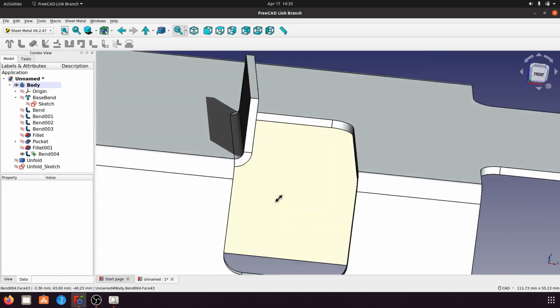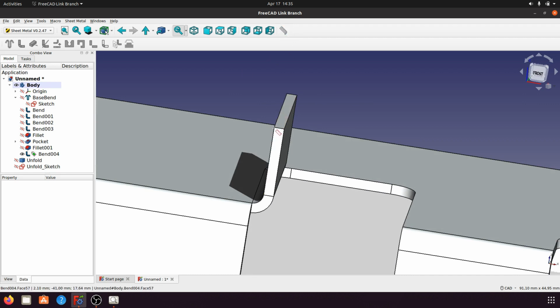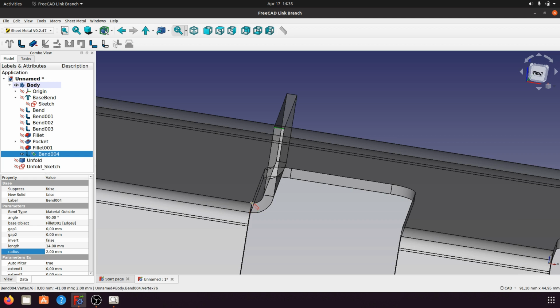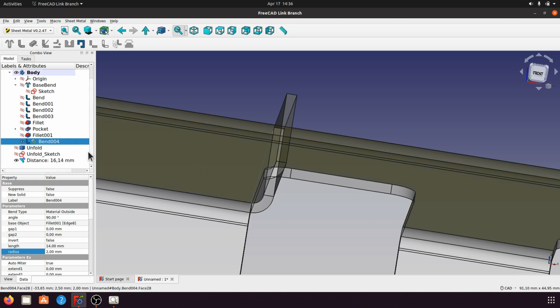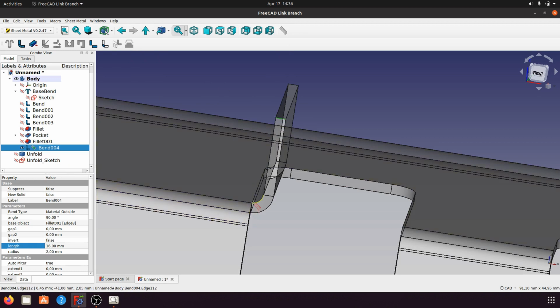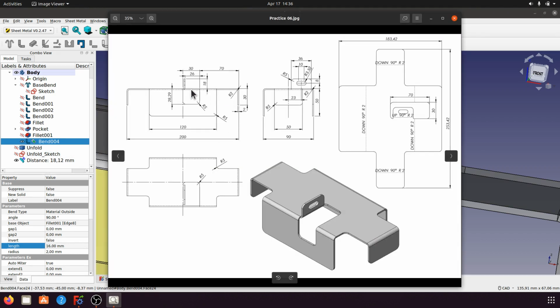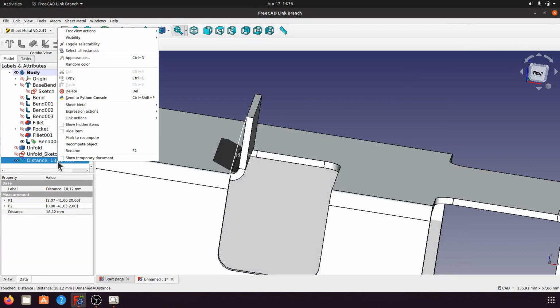Okay, now let's check for the distance. So let's try 16. Okay, now delete the inspection and then create again. Okay, now 18.12. Okay, let's check 18. Okay, now we can delete.